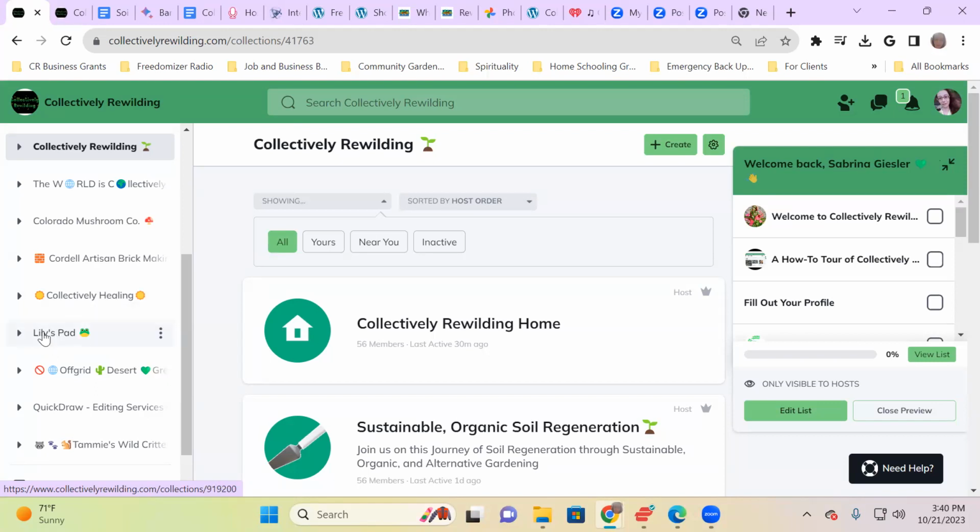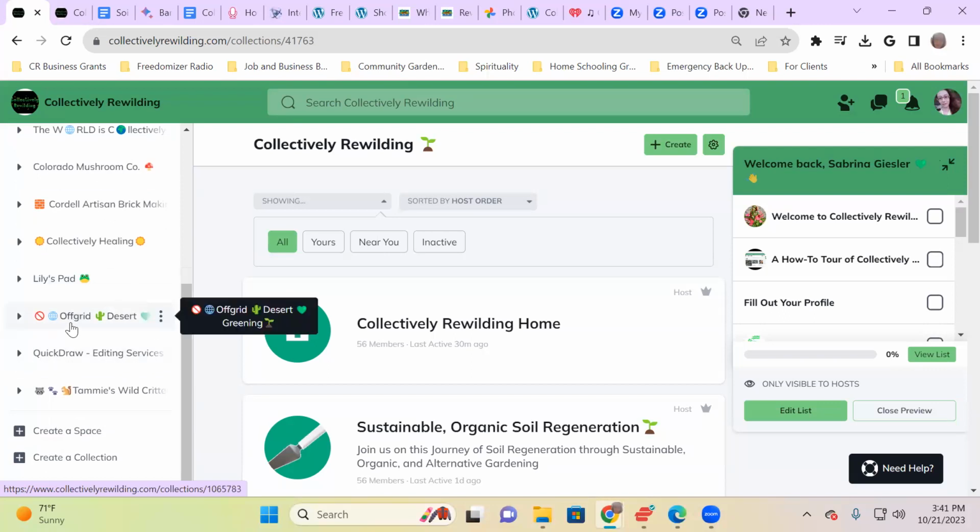And so her products are nourishing, extremely high quality. I cannot say enough good about them. They are tremendously quality products. She uses goat's milk, manuka honey, colloidal oatmeal, which is colloidal silver with oatmeal. Just amazing products. Next, we have off-grid desert greening.